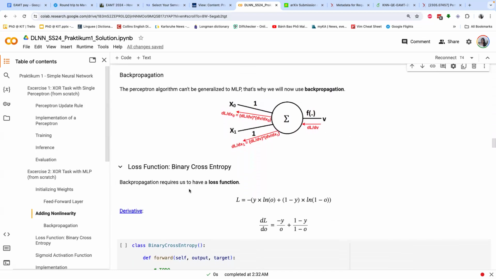So next we will move on to backpropagation. As you saw before, for the simple perceptron, we have this perceptron update rule. But for this complicated MLP, there's no such straightforward rule that is promised to converge anymore. So we have to do backpropagation. We just calculate the derivative back to the input and then update the corresponding weights.